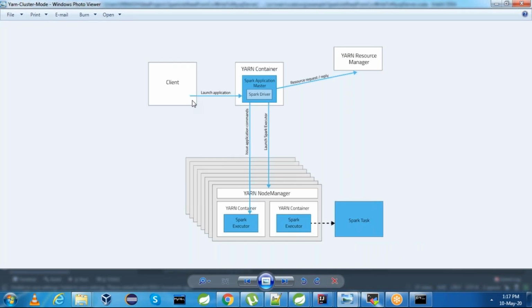And then when we do the Spark submit, our client program will launch the application to the YARN container, which is nothing but the Spark application master. The Spark application master will request the YARN resource manager to allocate the resources, and then we will launch the Spark executors. With the help of the YARN node manager, Spark executors will run our program, which will create tasks internally. This is what happens when we do a Spark submit.